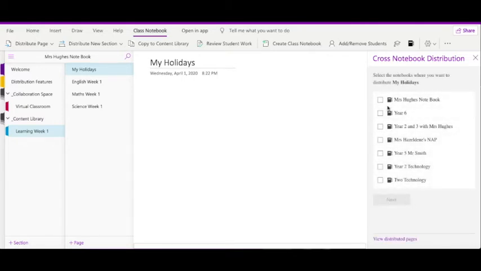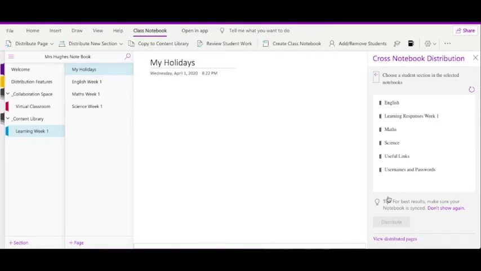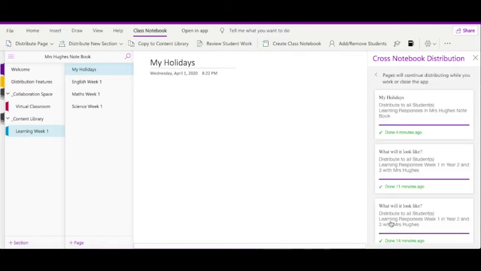Then you pick who you want to share it with. So I'm just going to share it with myself. Click next. And then I'm going to select the section I want the page to go into on the other people's notebook. These are some of the sections that are on my actual notebook. So I'm going to pick learning responses week 1, and then I'm going to hit distribute.